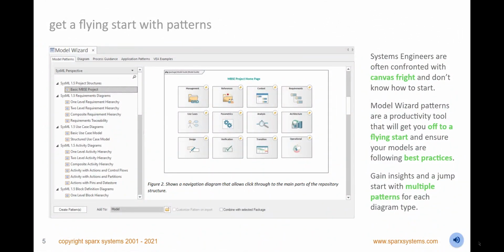Get off to a flying start by using a rich set of model patterns that you can automatically inject into your models. There is a pattern to create a project structure, and other patterns for all of the SysML diagram types. This is a productivity feature that will not only save you time, but help you with canvas fright, and make sure your models comply with industry standards and best practice principles. Each pattern has a documentation page that describes the structure of the pattern, including folders and diagrams and how to use the pattern, with next steps and help topics.